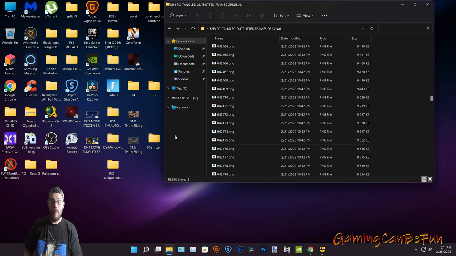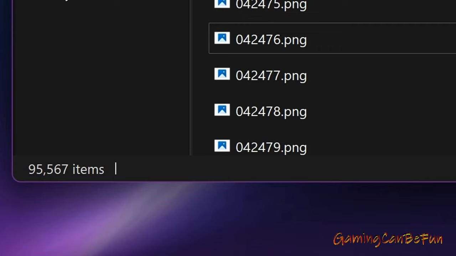No. NVMe M.2 SSDs will only help people that deal with video frames. For example, as you can see right here in this KH3 PC outputted frames original folder, I have over 95,567 frames. This is a 45 to 50 minute video.